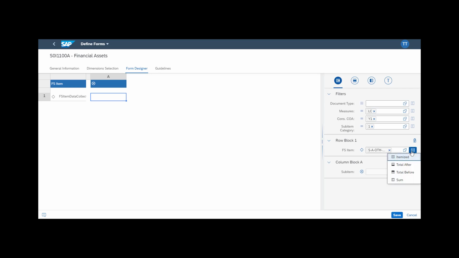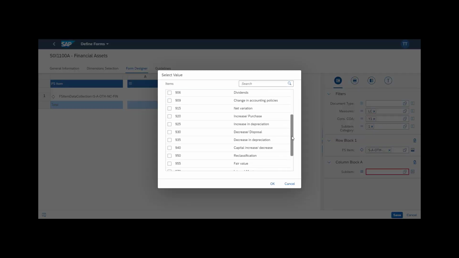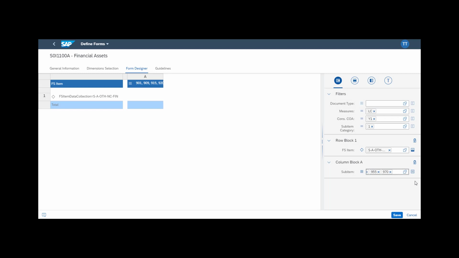Next, I decide on the Aggregation Mode, and if I want an itemized list with 1 row for each FS item, an itemized list and the total displayed before or after the FS items, or sum. I select an itemized list with the total displayed after the FS items. In columns, I want to display a list of the transaction types, and this time I select a list of values and total after. Now I enter labels for the totals.